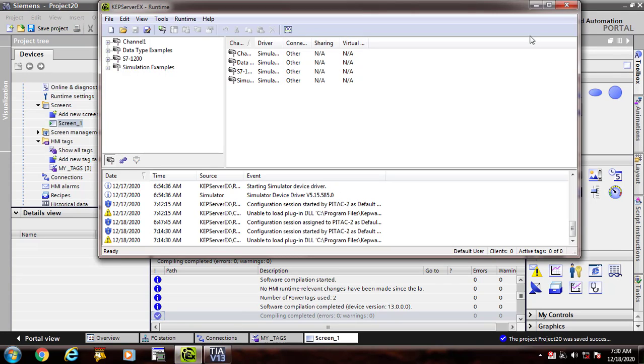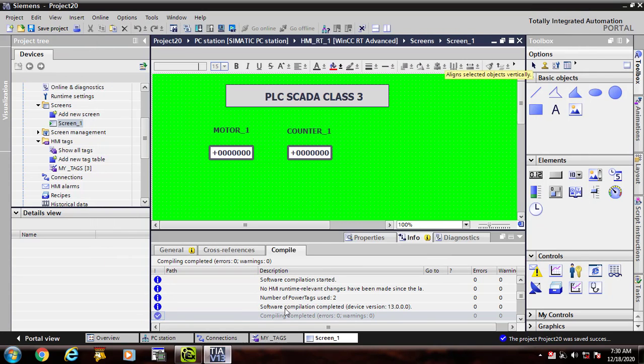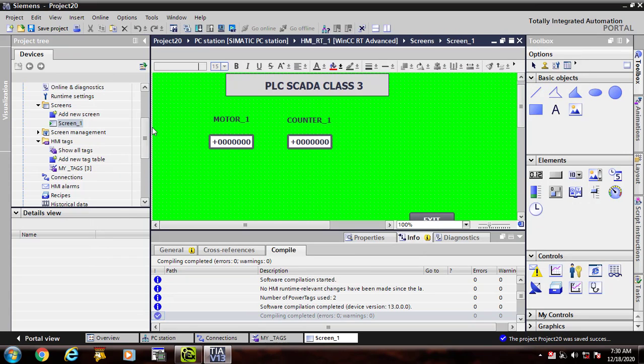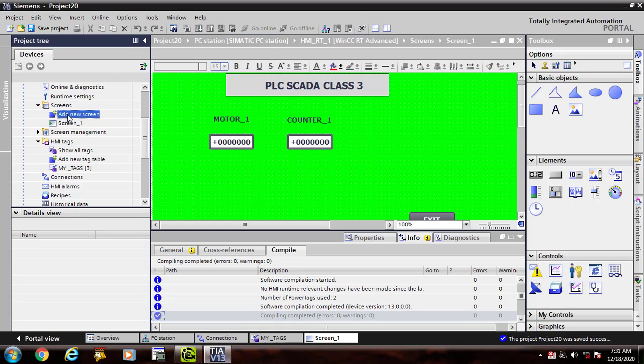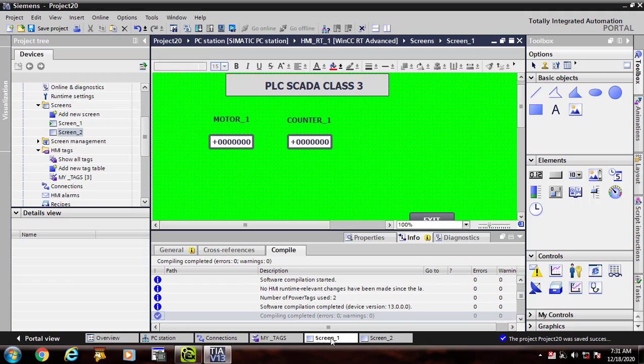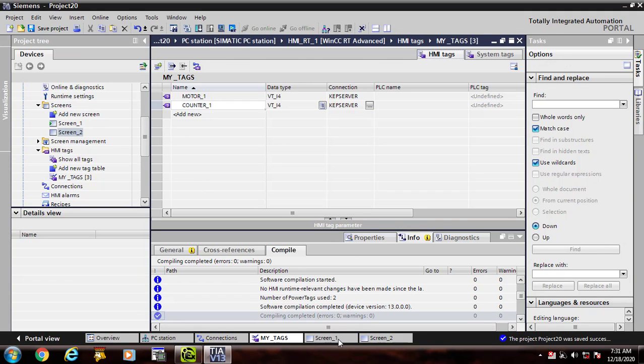Now turn your quick client off or minimize it. Now I will create another screen, screen 2, for my other data to be displayed on it.